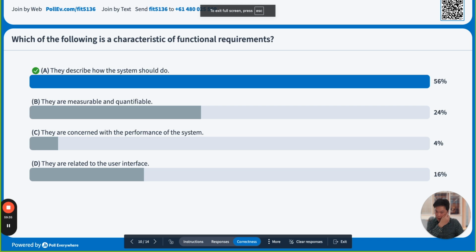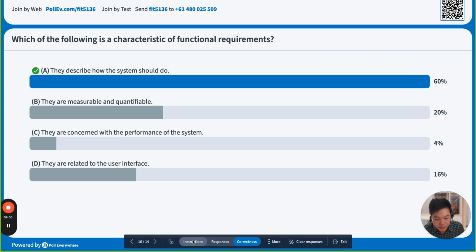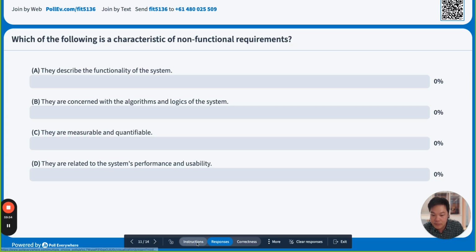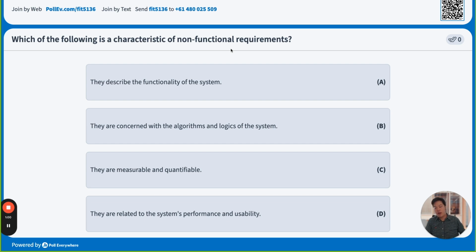Does it make sense to everyone? Because when we talk about behave, there's a behavior, and that's a non-functional requirement. So the right answer should be A: they describe how the system should do. Okay, yep. All right, next. What is the non-functional requirement?